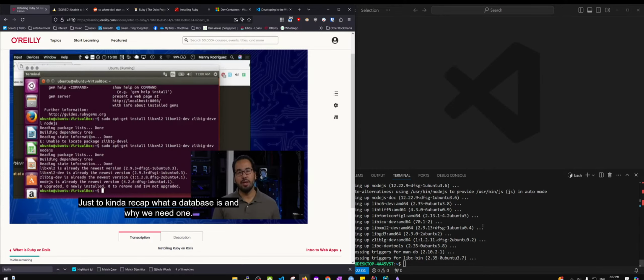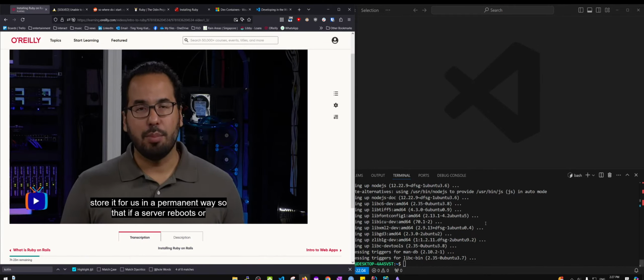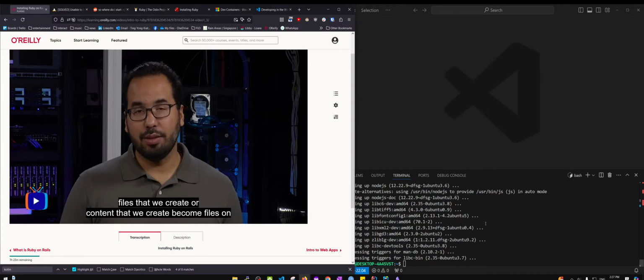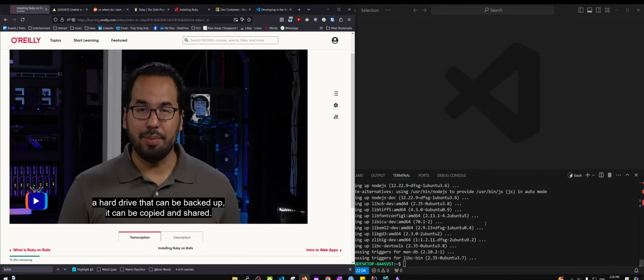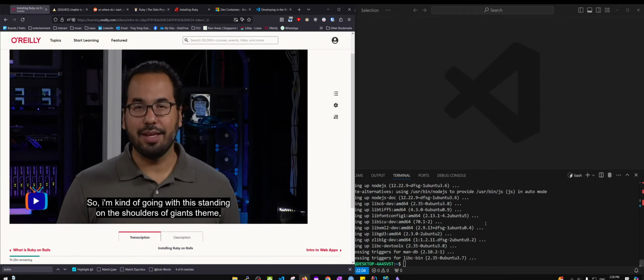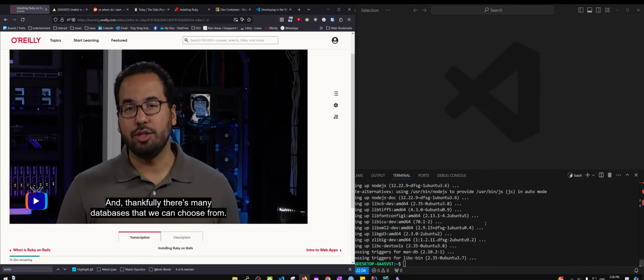So a database, glad you brought that up, Justin, and just to recap what a database is and why we need one, is that it's basically a program whose only job is to take data and store it for us in a permanent way, so that if the server reboots, the files or content that we create become files on a hard drive that can be backed up and can be copied and shared. Again, going with this standing on the shoulders of giants theme, it would be a lot of work to write our own database from scratch. And thankfully, there are many databases that we can choose from and many that will work with Rails.